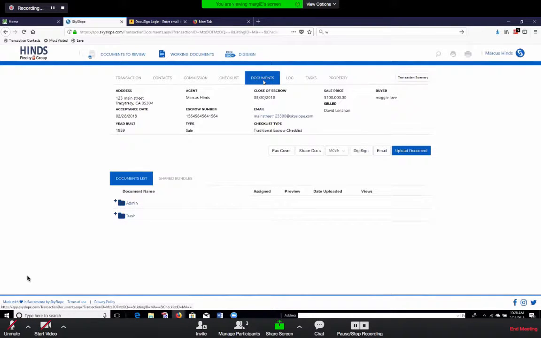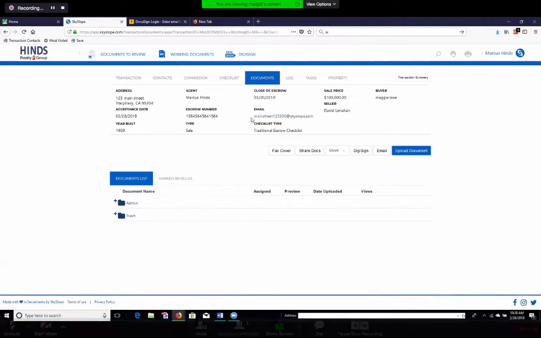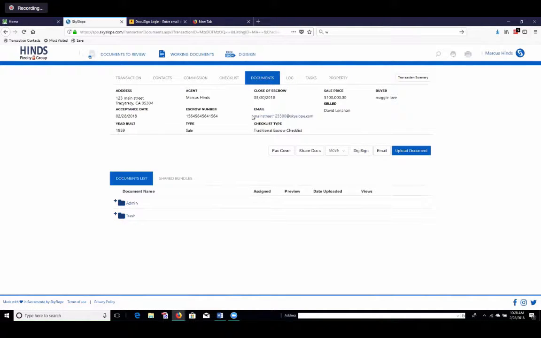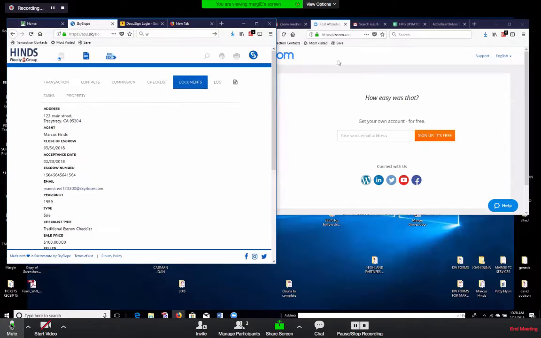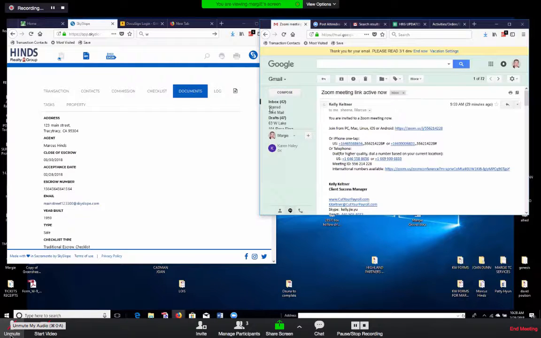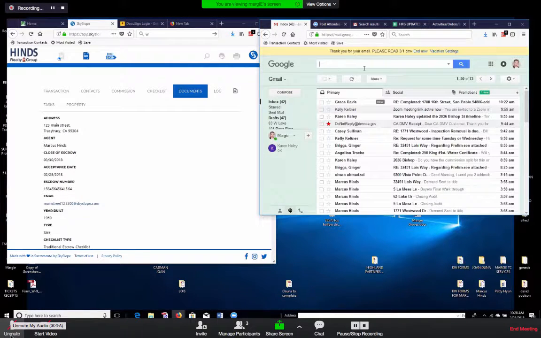So here's the document. There's a couple ways you can upload. You can email into this little unique address here, or you can manually upload the document, whichever you prefer. So let me just pull out an old contract of some sort.